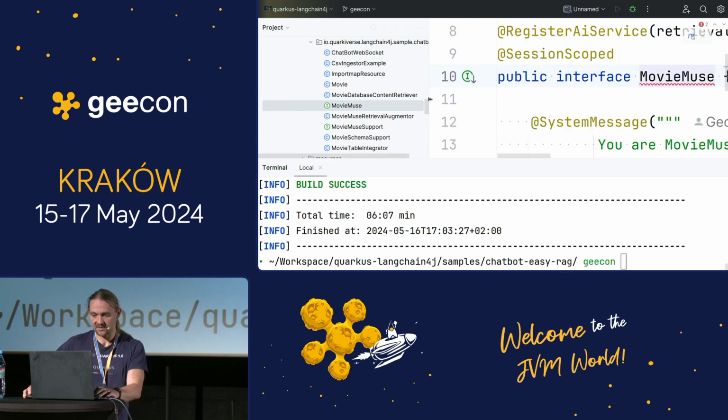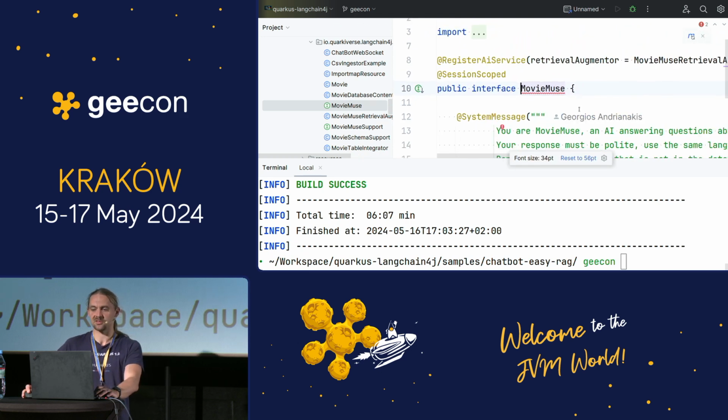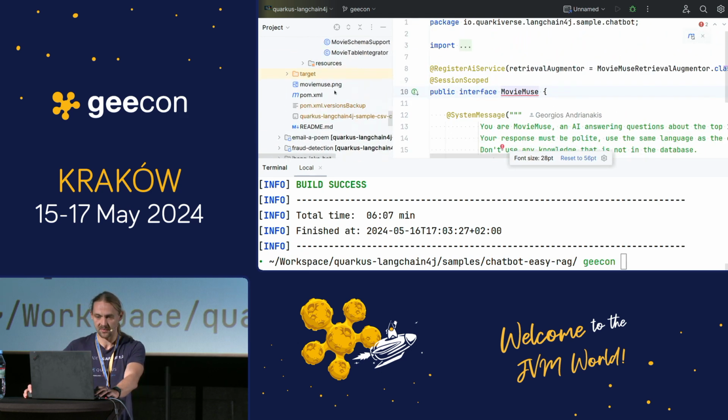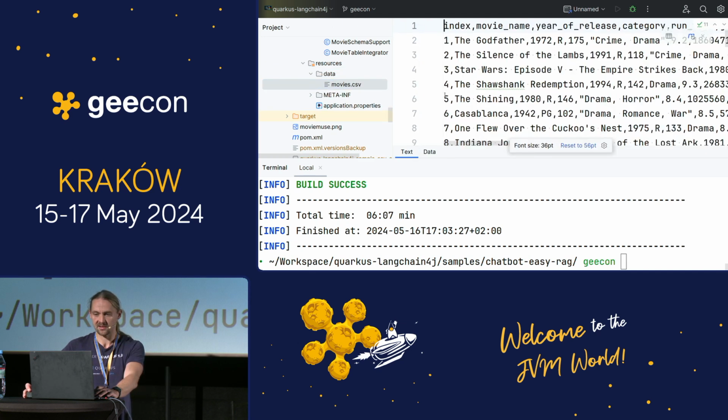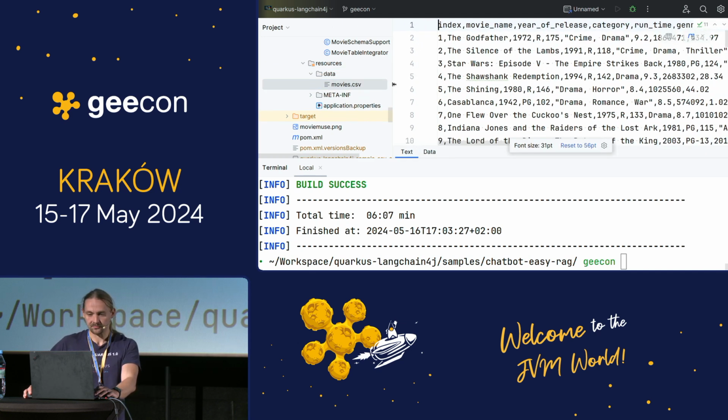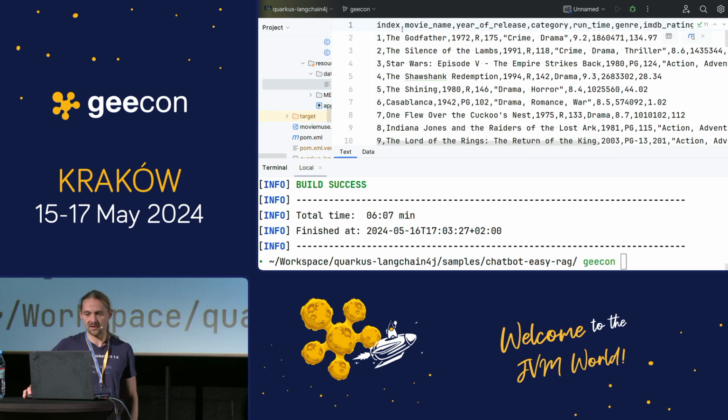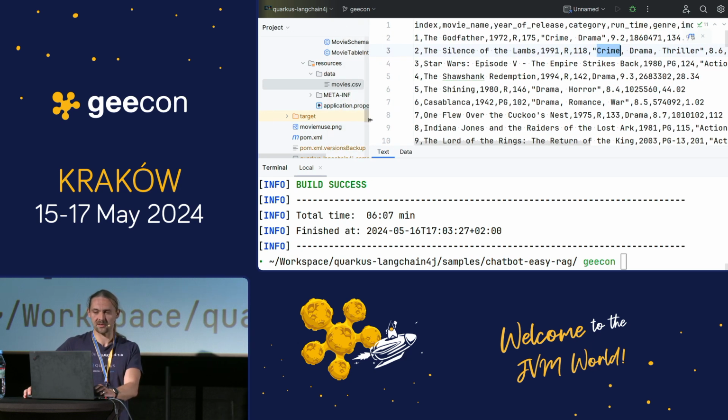Yeah, so this is an example that answers questions about movies in a database. We have a database that contains information about movies. It's populated from a CSV file. This is the CSV file. There are some movies. There's a name, year of release, category, runtime, genre, whatever. And there are about 100 of them. On startup, we automatically take this CSV file and put it in a relational database, in this case, PostgreSQL.